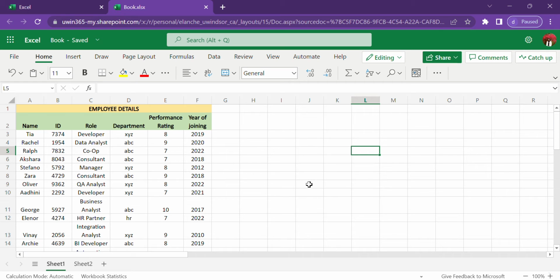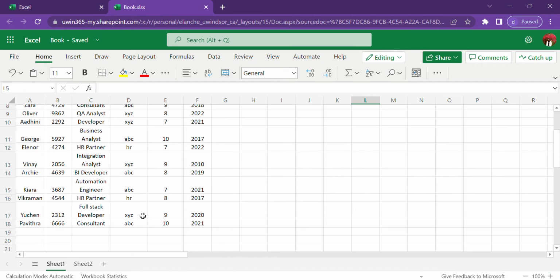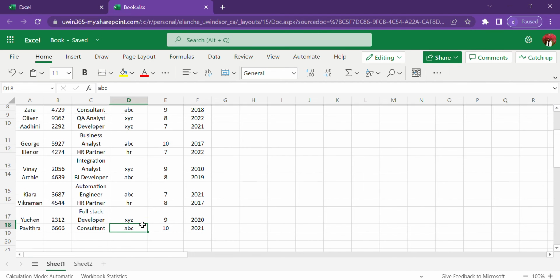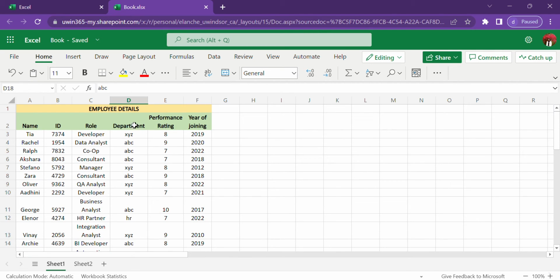In this video, let's quickly see what row freezing is and how to do it. So this is a table. It has a lot of rows and the column headings are right here. When we scroll through the table and I move to the 17th or the 18th row, I don't exactly know what this particular cell means because the column heading, that is the department, has been scrolled away.